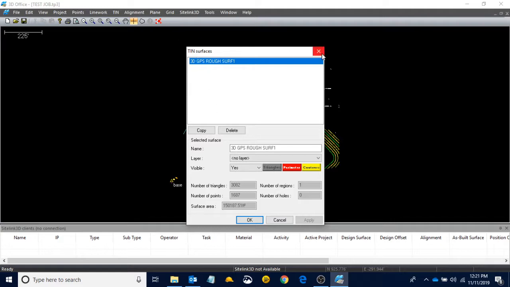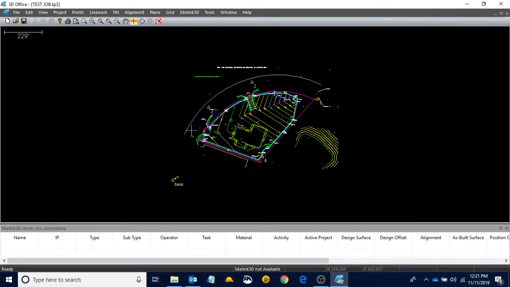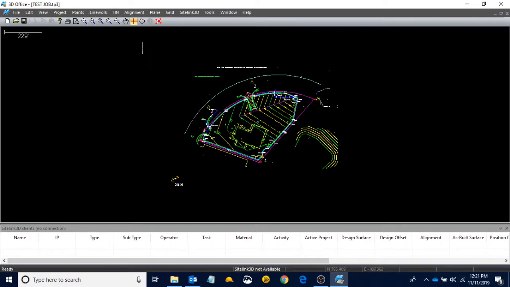So I'm going to go back to my 10 surfaces after I export it, and I'm going to turn it off. Visible, no. So now we can see that that gray triangular surface is gone, because now I'm only concerned about the lines that are in here. So if I hit my line work drop down, I can export selected line work, but it's grayed out because I don't have anything selected.